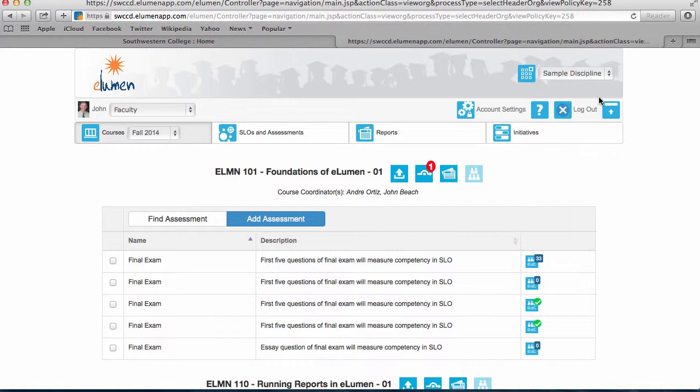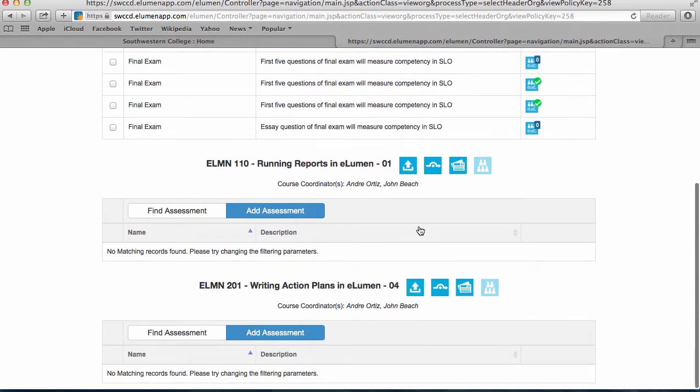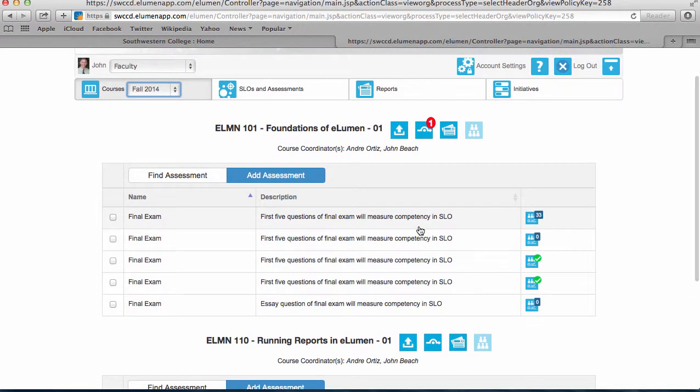And once you've chosen those two things, your role and your discipline, then you can make sure that you are in the right semester by choosing this drop-down menu here. Then you should see all the classes that you're associated with for this semester.